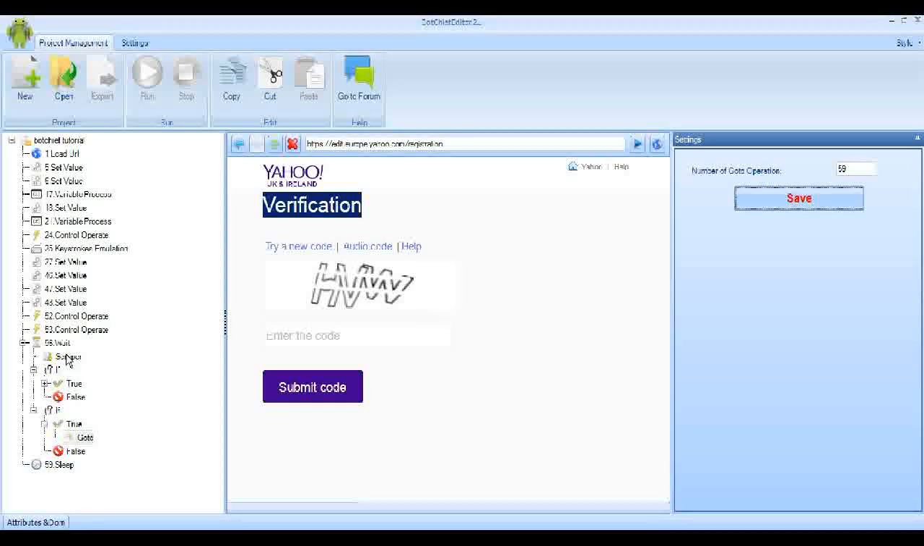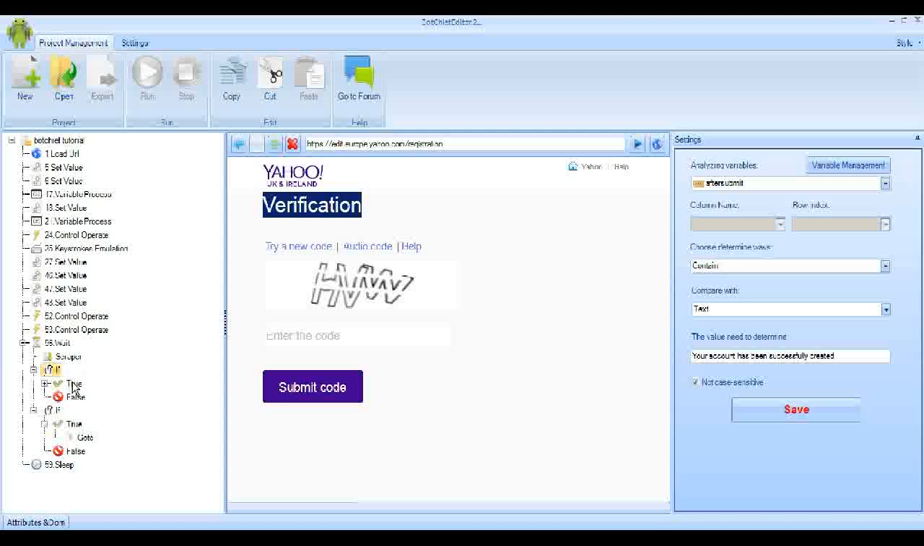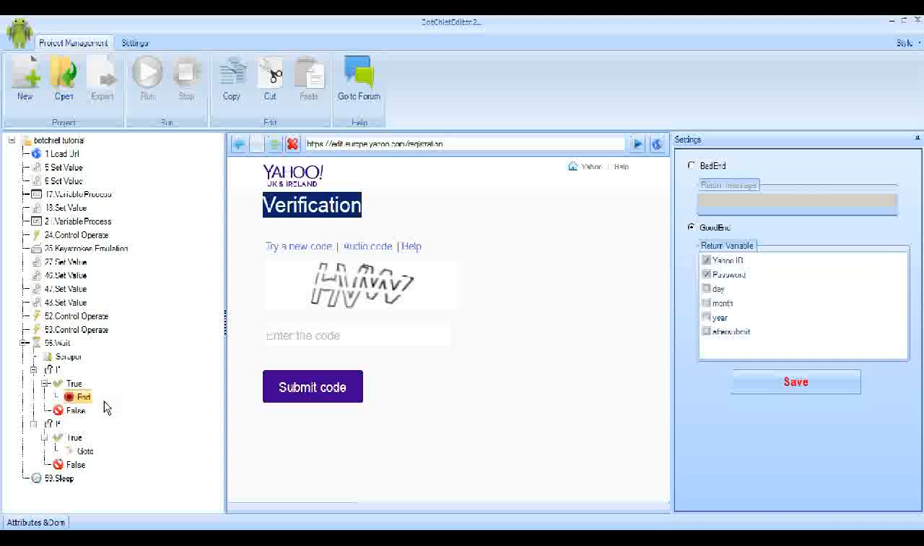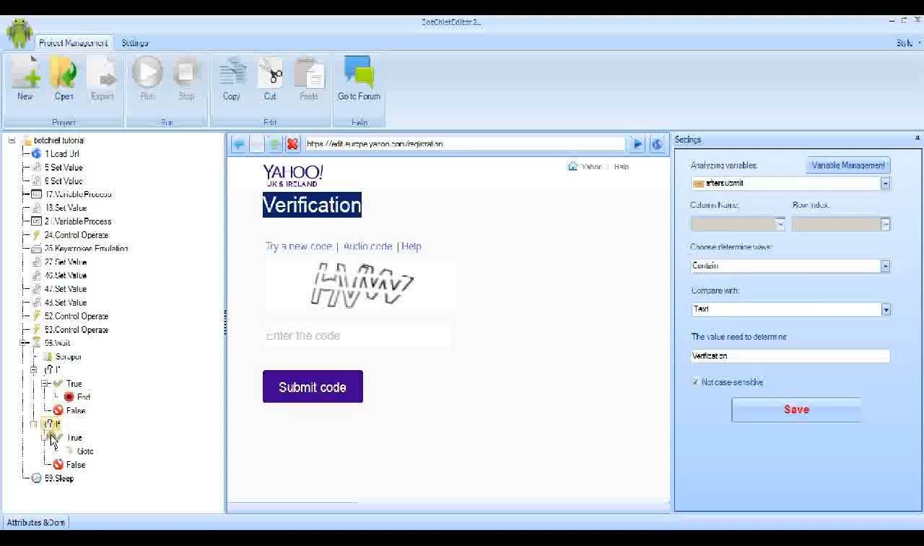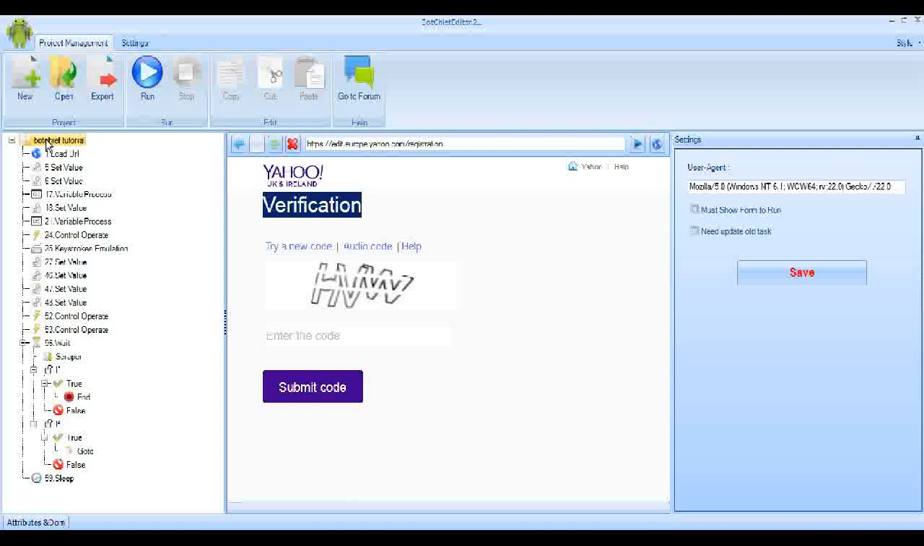So first we scrape the HTML of the page, whatever that page is, and then we say to the bot, if it's the account successful page, then go to the end and give us the Yahoo ID and password. And if it's not that, we'll say, well, if it's the captcha page, then go to number 59. See, this is number 59 here, and it's going to sleep, wait for the page to open, and then it's going to be the captcha page, how to deal with a captcha. So now we need to add the captcha function.